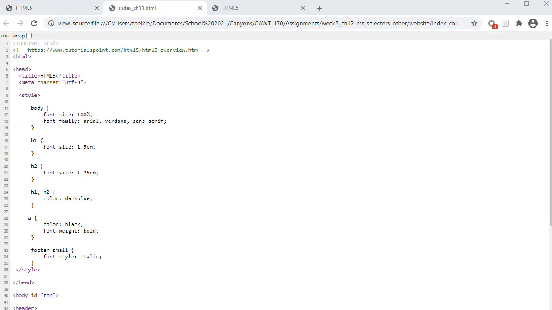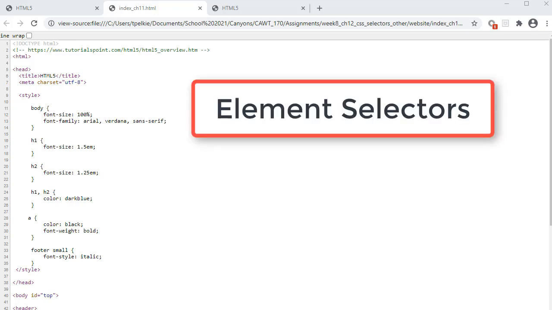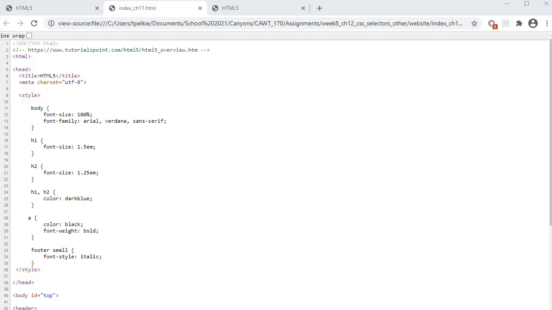If you look at the source code, we are using element selectors. We have the opening and closing style tag inside the head section, and we are using element selectors. I also have a grouping selector, and I also have a descendant selector. You may not have a descendant selector depending on how you styled your document.